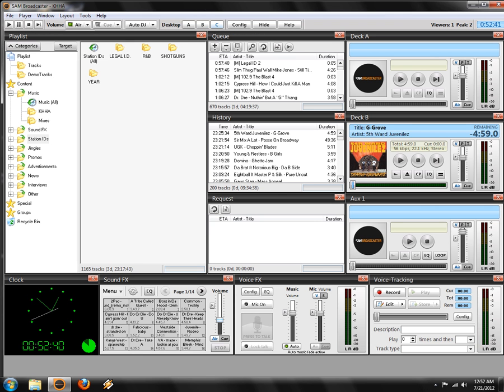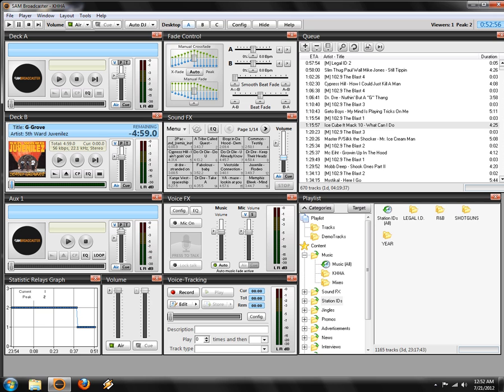Moving along, this is just more stuff. It's just different layouts of what Sam is and what Sam can do. And it's just an amazing piece of software. And I highly suggest it to anybody out there that is wanting to do basically what I'm doing, which is having a digital broadcasting radio station. So I would definitely look into it.